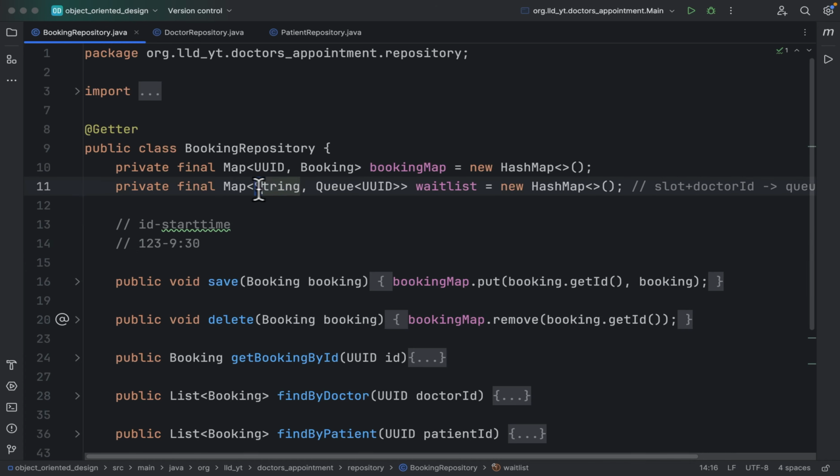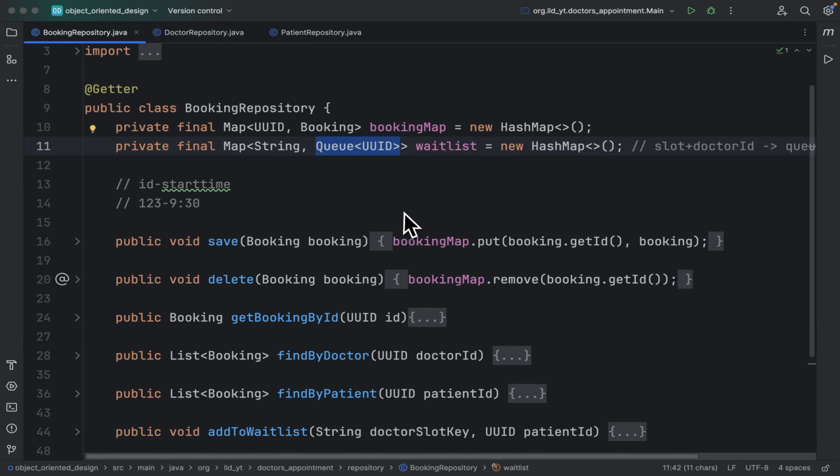So this would be the key in this waitlist hash map, and all the persons who are trying to book this slot of this doctor would be added into this queue. Okay, so I hope you understood the waitlist hash map.